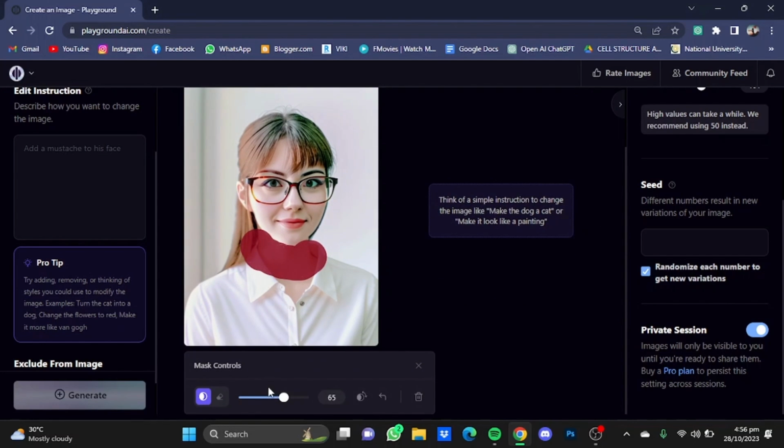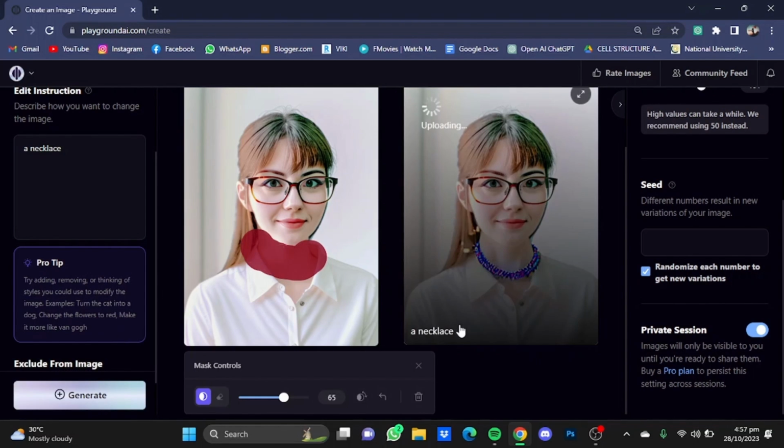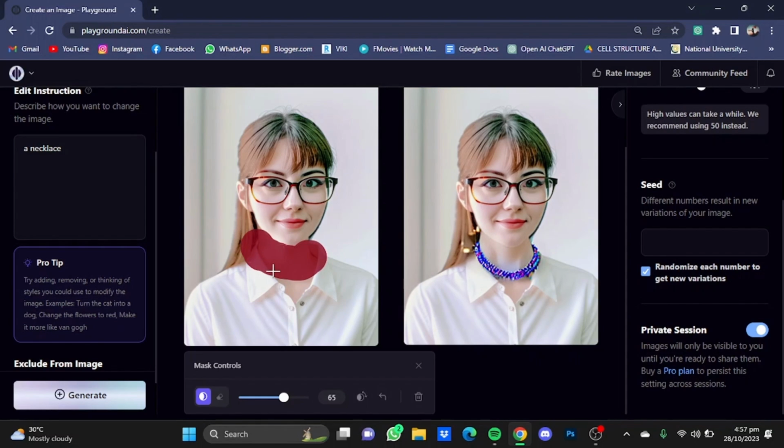You can also adjust the brush size from here. Mine was too big, so I'm just going to go for it. Like, let's say a necklace. After that, just hit generate again. So as you can see, it has added a necklace around her neck in the area that I masked.